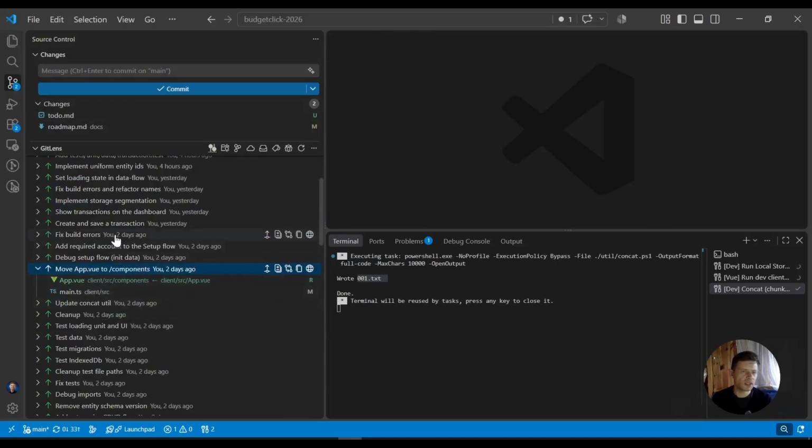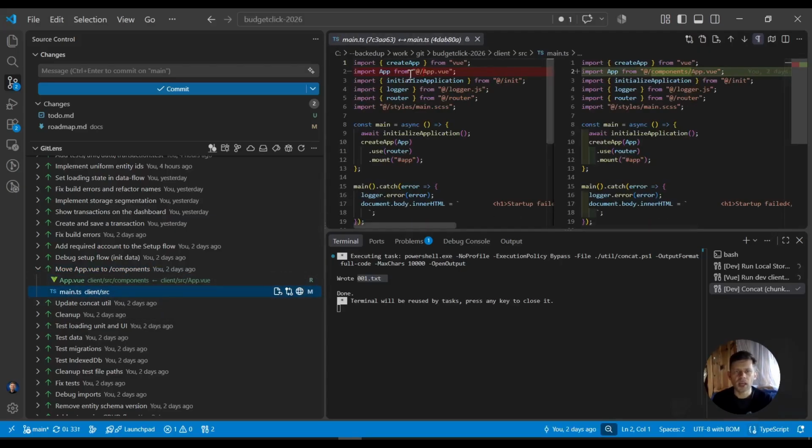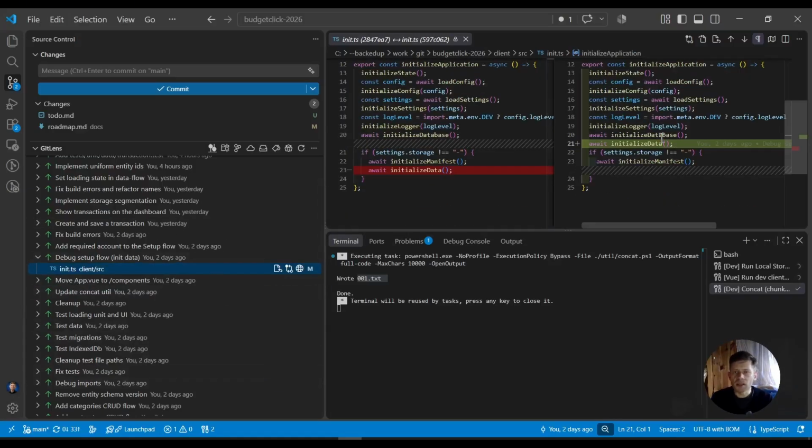The next simplification is moving app view to components. It used to be in the client root directory, and now I moved it to components, where all the view components are located. And the main.ts was updated accordingly, so the app view was moved from the root to components. Setup flow was a little bit debugged. This issue was causing that the data was not initialized at the first setup, at the first initial launch of the application, and now the data is initialized at the first launch.